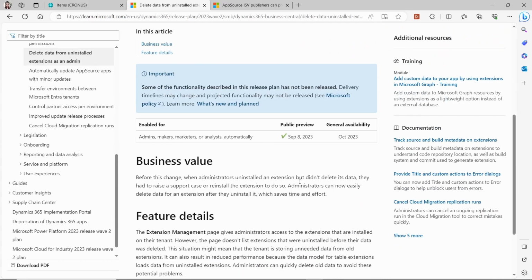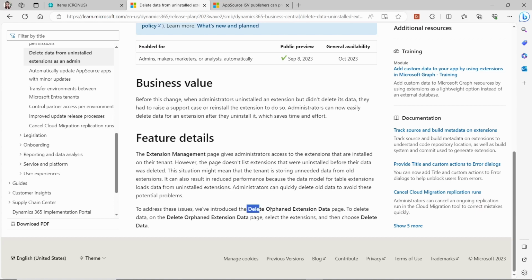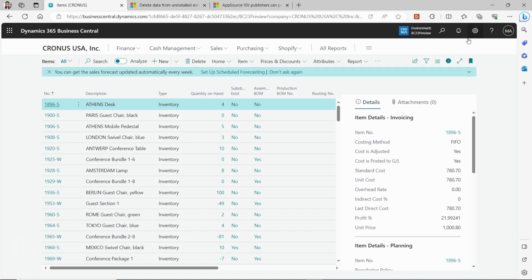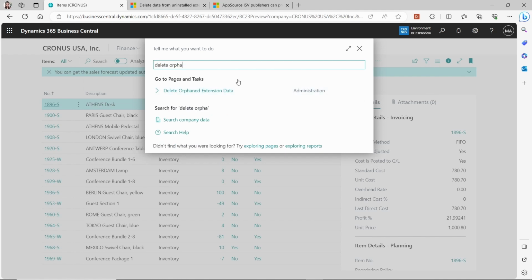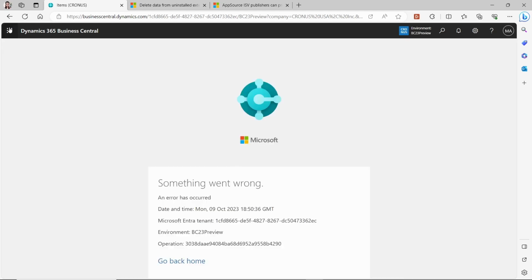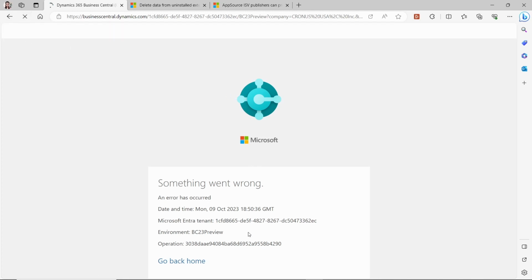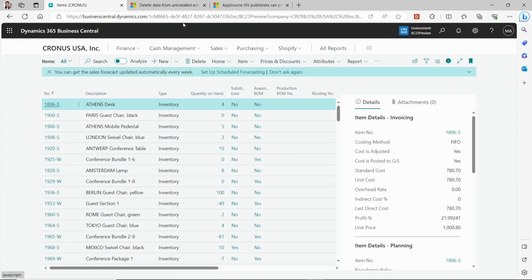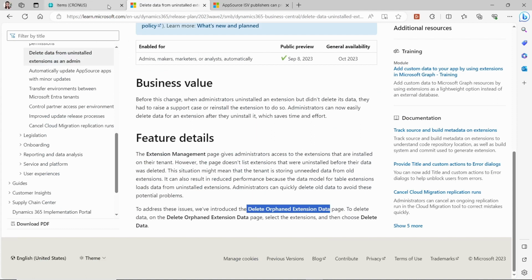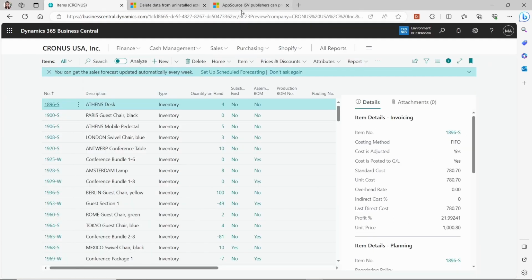So let's see, this is a table you have to go to delete. This is a function you have to run. You just need to go to your delete orphan extension data page. So once you go there, then you can delete orphan extension data. When you go there, in this case, somehow my tenant always crashed. But I guess if you're on the formal release of version 23, probably it will be good. I'm still on the preview version. This never worked for me. So you can go there and delete the data. I found this very useful.